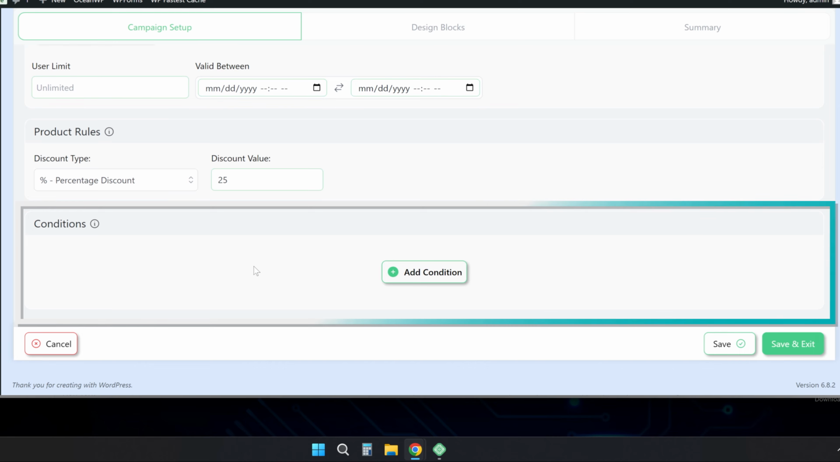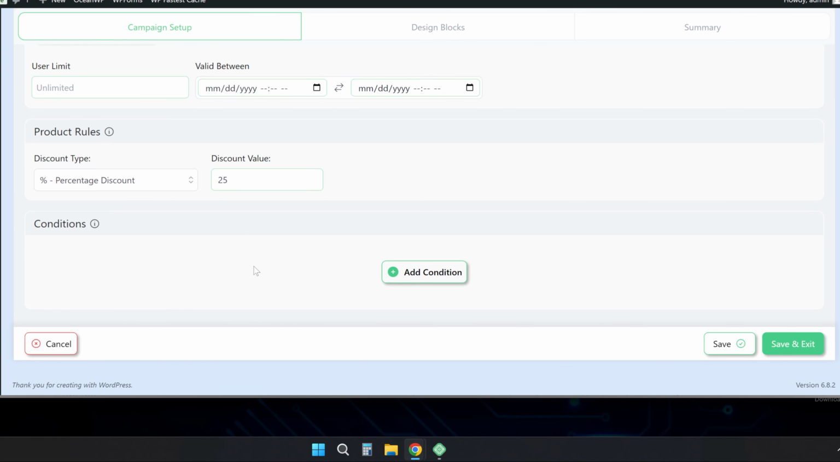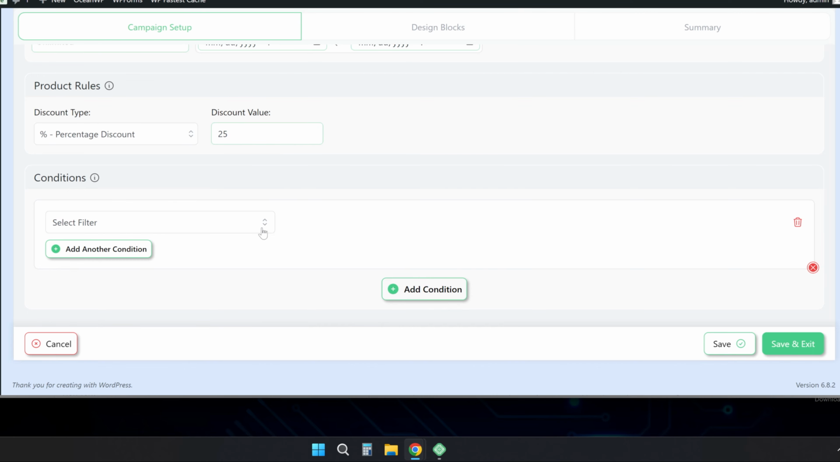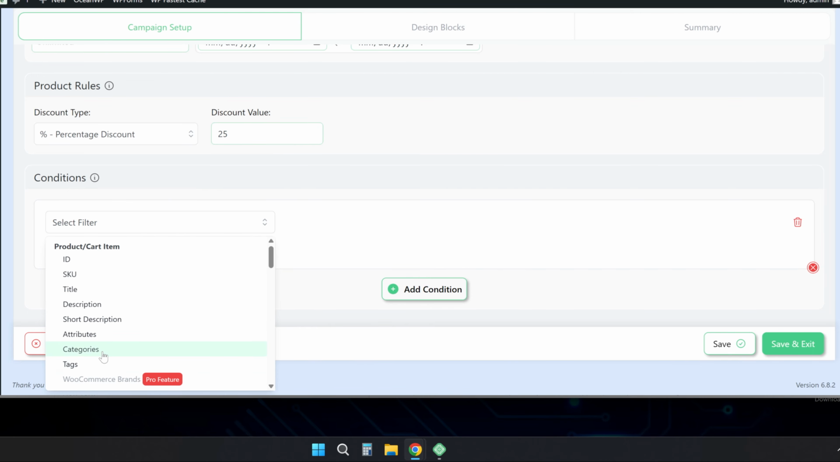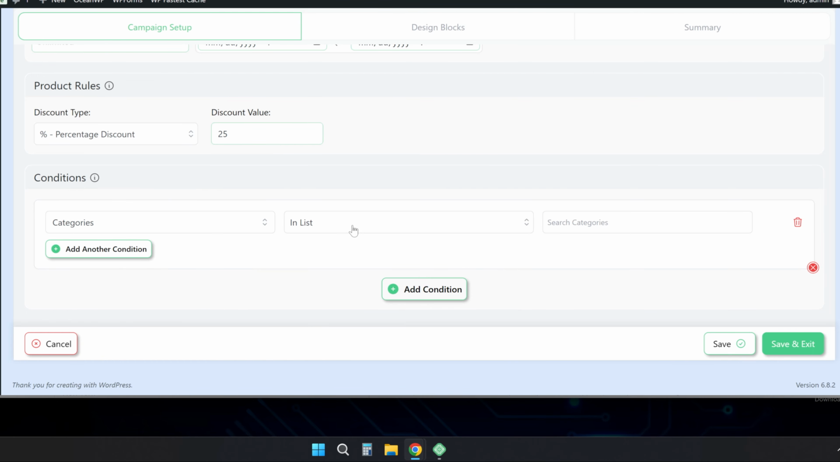The conditions section is where you tell the plugin exactly which category should trigger your discount. Hit Add Condition and choose categories from that first dropdown. Keep the second one on In List and then type your category name in the search field. Pick shoes or whatever category you're targeting from the results.